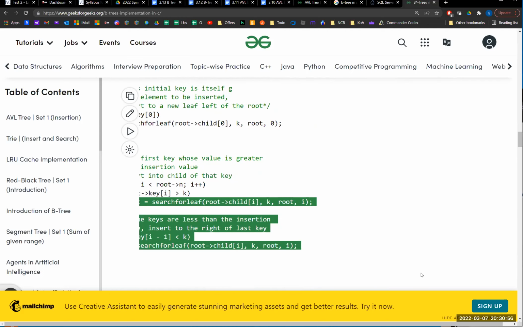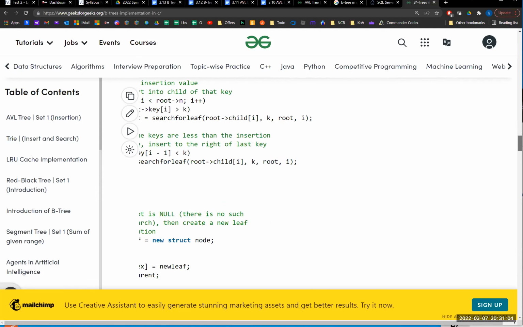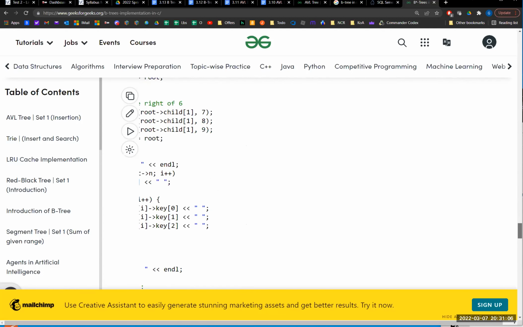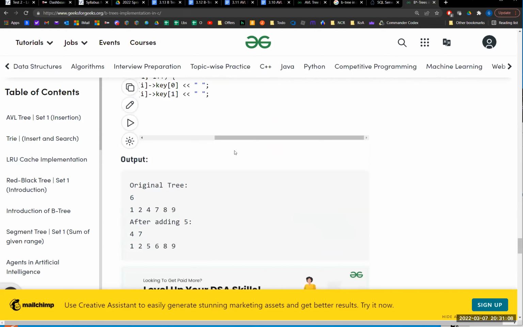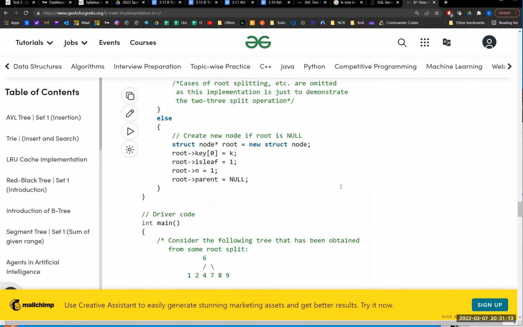Oops. Horizontal scrolling. Horizontal scrolling is bad, bad, bad, bad. And I've got no scroll bar here. So where is the scroll bar? There you are. Okay, find where we were.